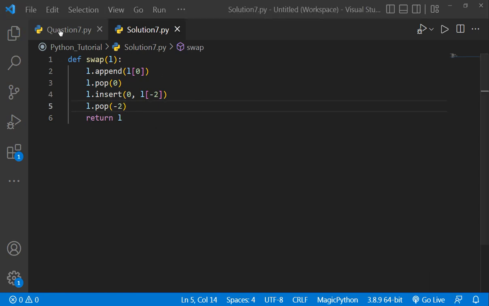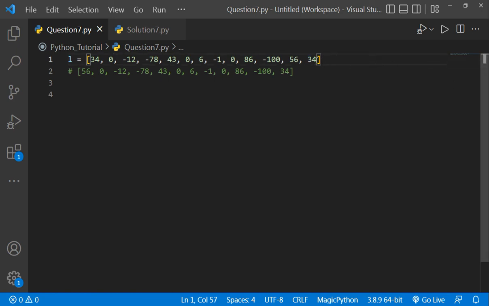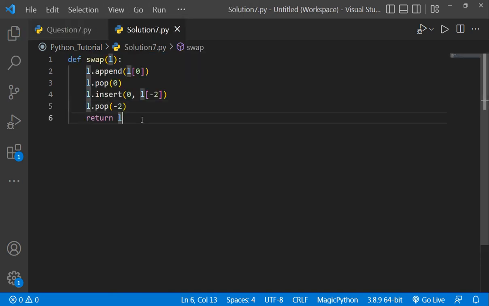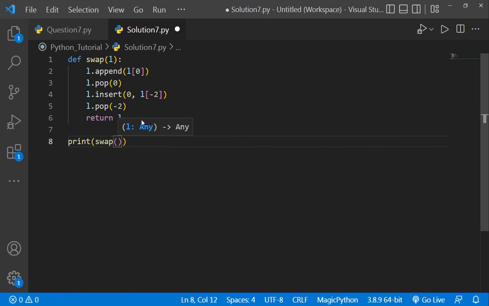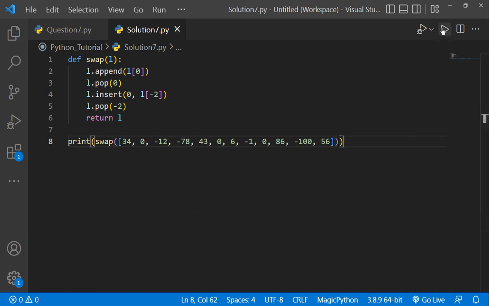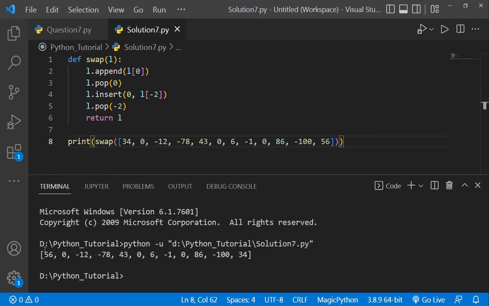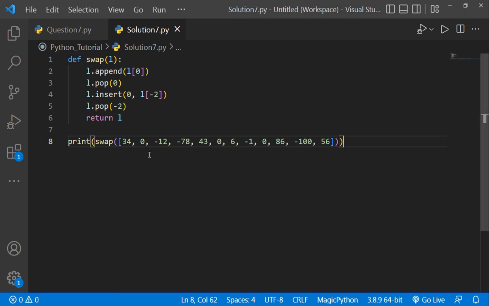So here's our function. Now let's copy this list, and here we will write print swap, and here we will paste the list. Okay, now let's see what is the answer. See, 34 and 56 have swapped their positions, as you can see here. So right, this is the solution of this question.